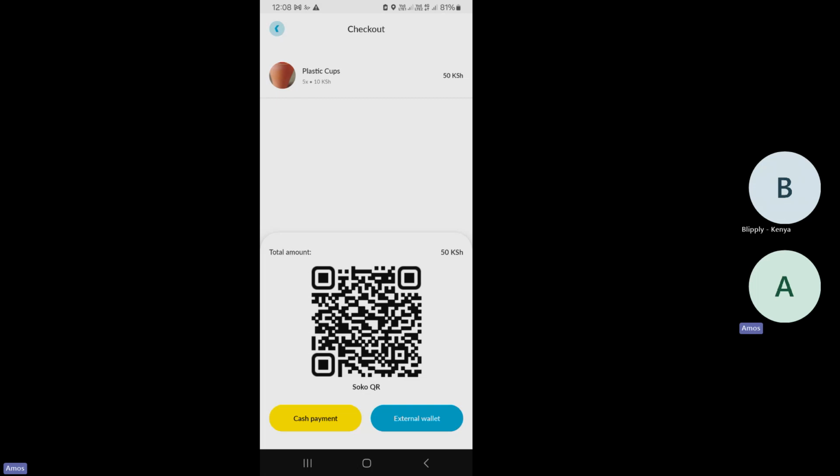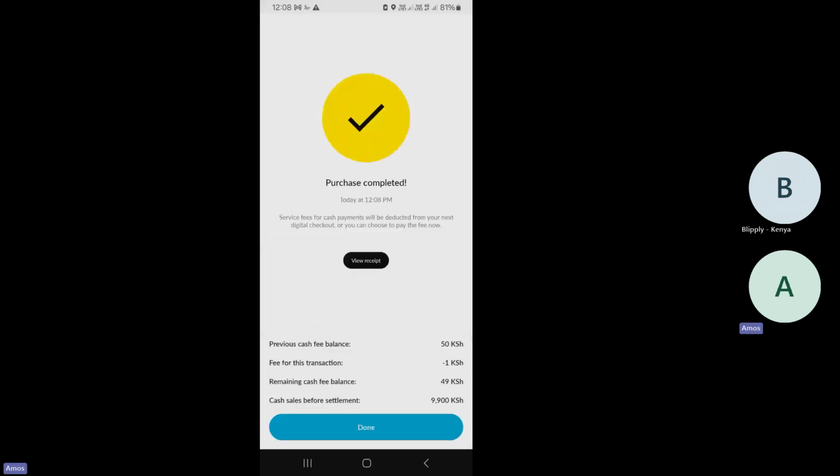You're going to press on the cash payment. Once you press on the cash payment, a certain thing pops out. Confirm the cash checkout. Would you like to proceed? Inakuuliza, yes, of course, I want to proceed. If you want to cancel, you can cancel. But for this transaction, I want to confirm so that we see what happens. I confirm. So once I press on confirm, of course, you can see the purchase is completed.